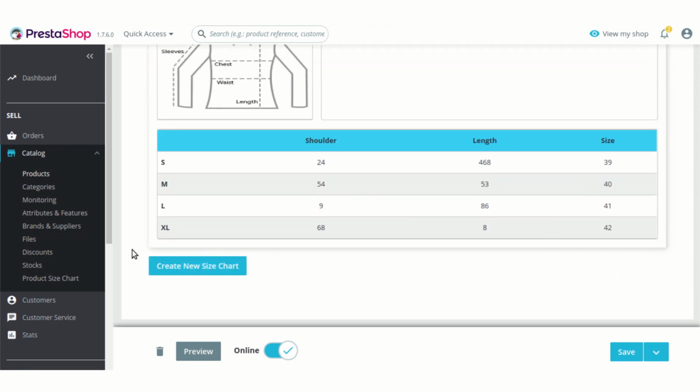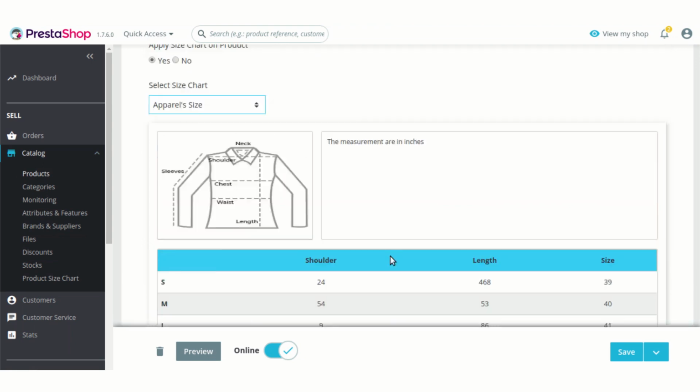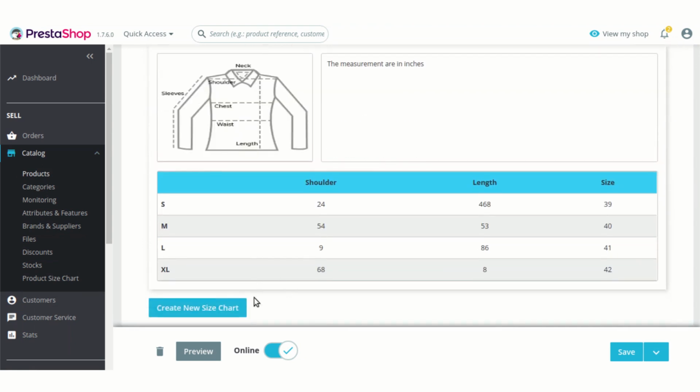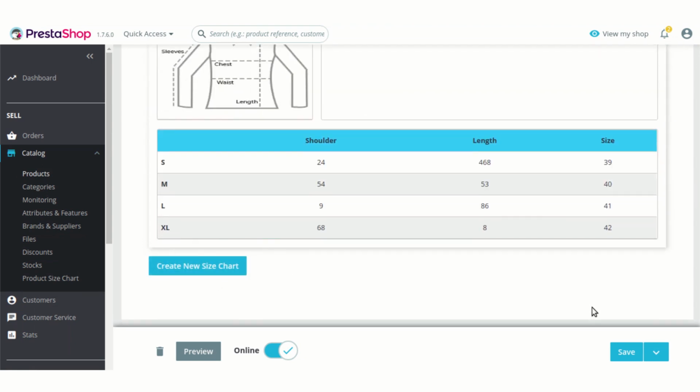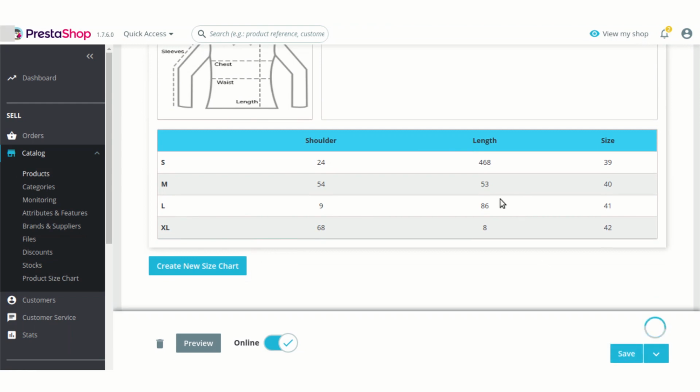Or you can also create a new size chart in case you want to, and another option is also given here. We will just quickly save the settings.